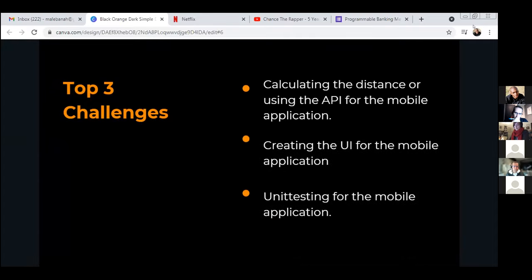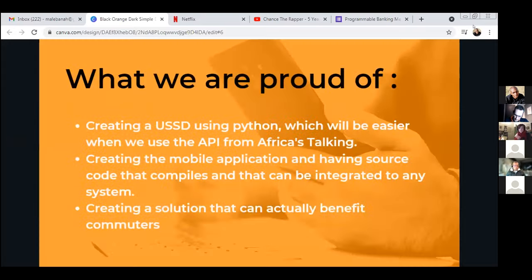Our top three challenges were calculating the distance, or rather using the Google Maps API for the mobile application, creating the UI, as well as the unit testing. And what we are most proud of is creating a USSD using Python, which will be easier when we use the API from Africa's Talking, creating the mobile application and having source code that compiles and that can be integrated to any system, and creating a solution that can be beneficial to commuters.